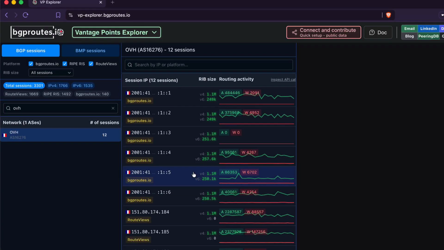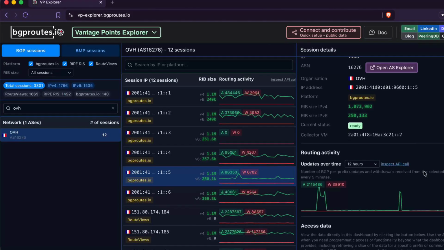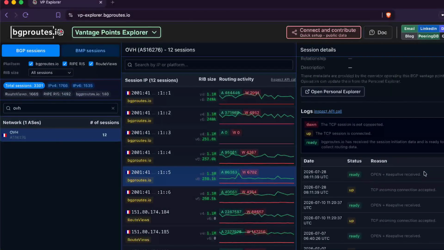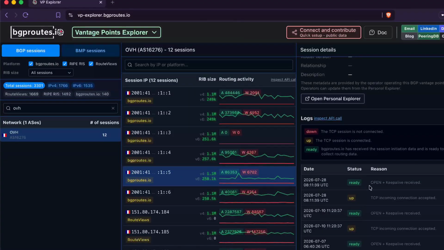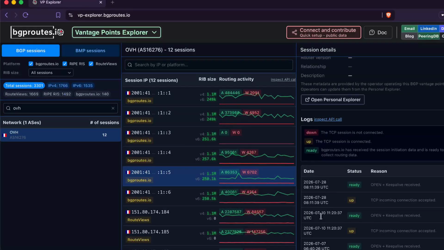We can now click an individual session to inspect it in more detail. A new panel opens on the right side of the screen. Here we can look at, again, the routing activity, but over a longer time period. For instance, we can load the last 12 hours of routing activity. We can also see the session's status over time. It is important to see this information because a BGP session may occasionally go down. This session, for instance, restarted recently, but it did not experience any meaningful downtime.